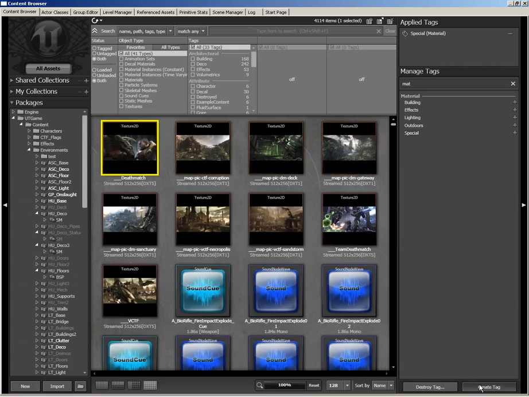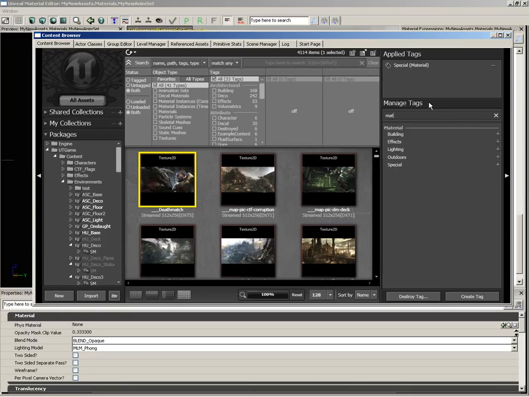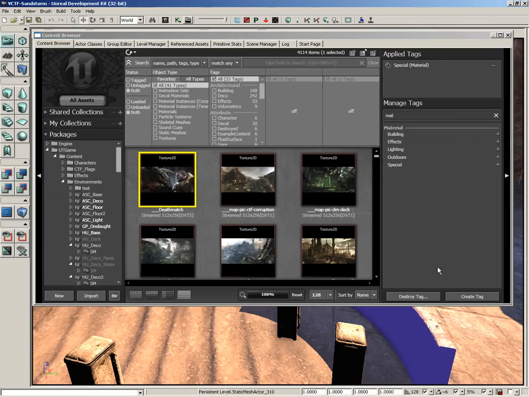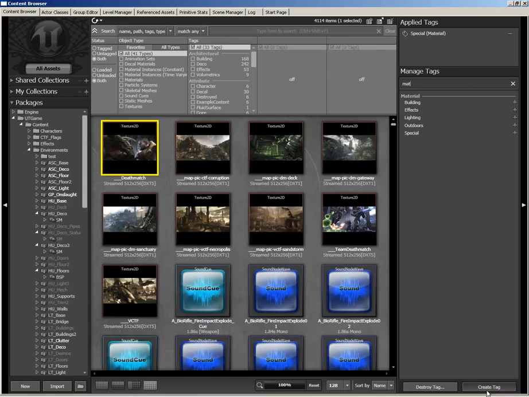Down in the lower right-hand corner, we have the ability to create a new tag. In fact, if I reduce the size of the content browser a little bit, let's close out the material editor back here in the background, I can click on Create Tag, and you'll notice it has its own little tooltip. Create a new tag that can be applied to assets. So now that you've seen that, let's expand back out. I'm going to click Create Tag, and we get a window that asks for the group that we're going to place this in and the name.